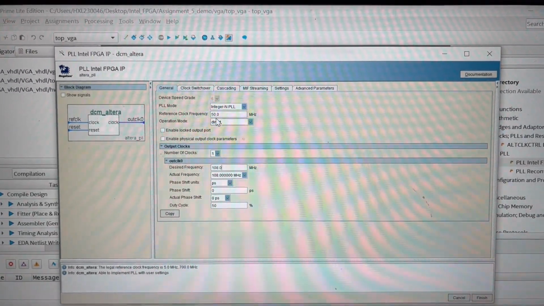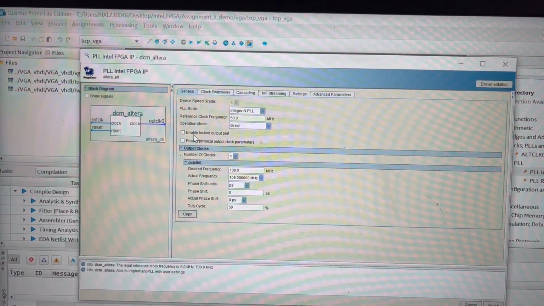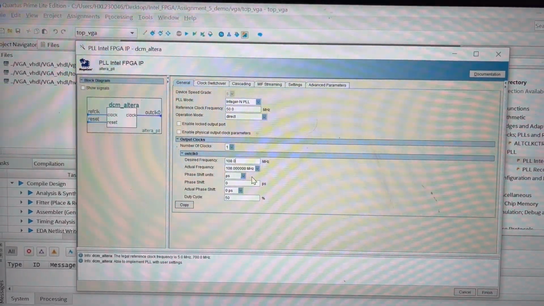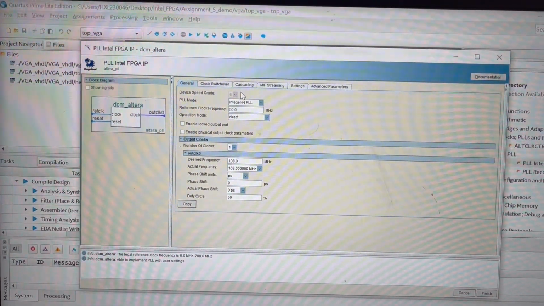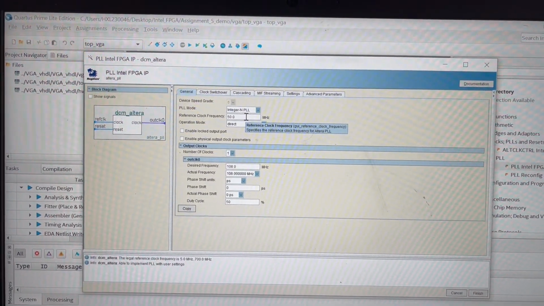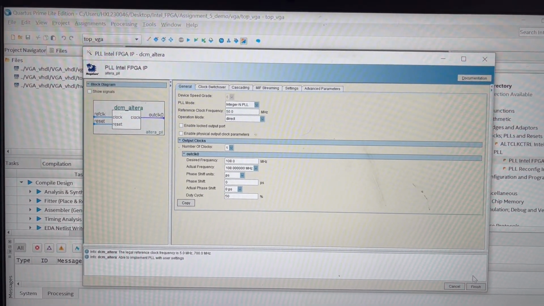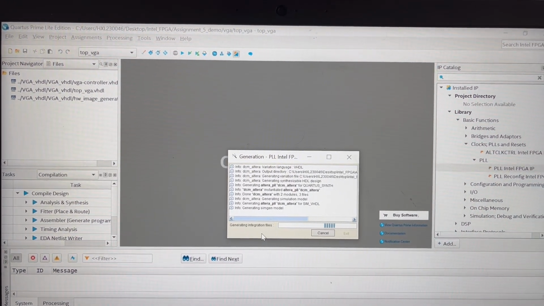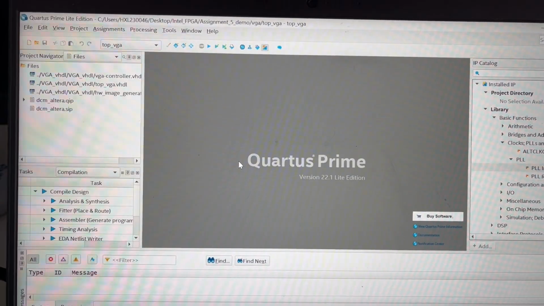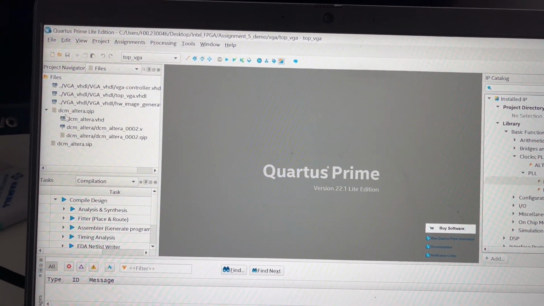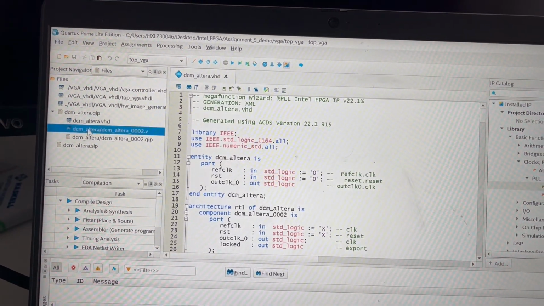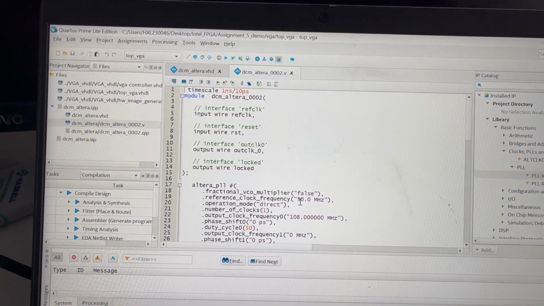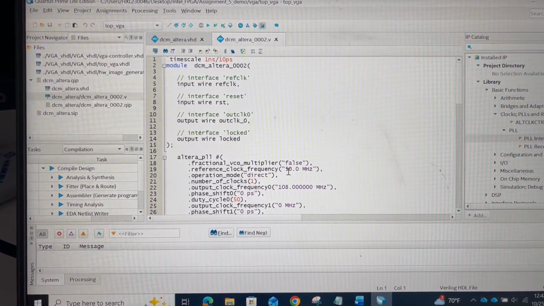So in this, I have given a reference clock frequency as 50 megahertz, and I have disabled the locked output port and the desired frequency as 108 megahertz. The reference clock frequency can be modified based upon the screen resolution. Let's click finish. Now you can see that the files are getting generated. Over here you can see that files have been generated. This is the VHDL and this is the .v file. Over here, this is where the reference clock frequency can be changed, then again recompiled based upon the screen resolution.